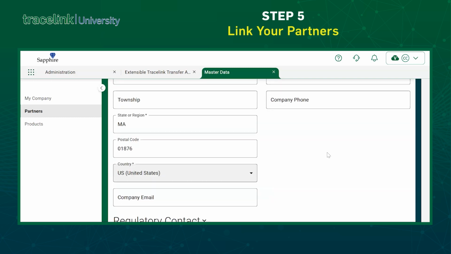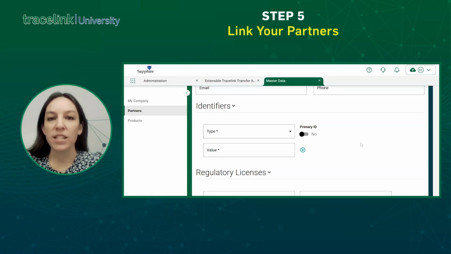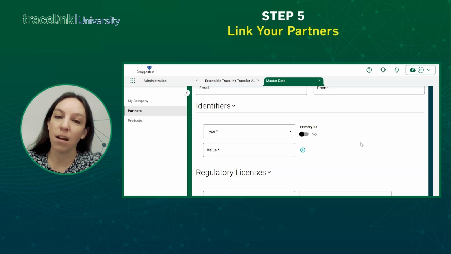Once you've completed adding the address, we're going to come down here to the identifier section. You're required to add at least one global identifier for each partner. The reason we have global identifiers is that the system is going to match this global identifier against the TraceLink network. TraceLink has almost 300,000 entities in the supply chain network, and so we need to make sure that we're matching against the exact company that you want to exchange data with. So you can think about your master data as your slice of that supply chain network.